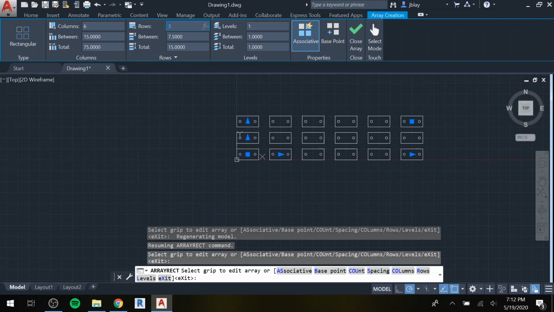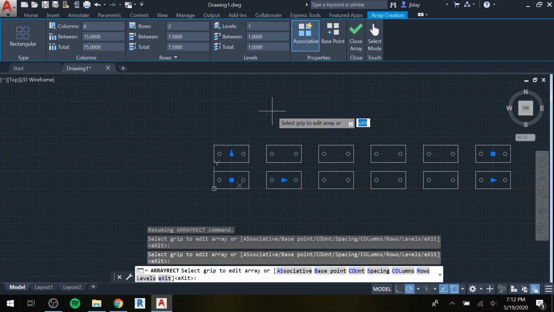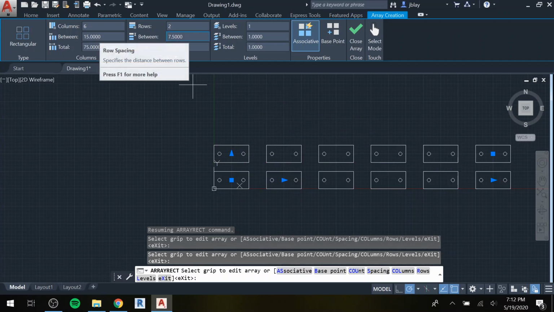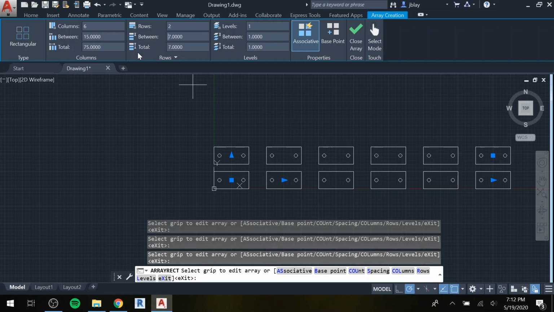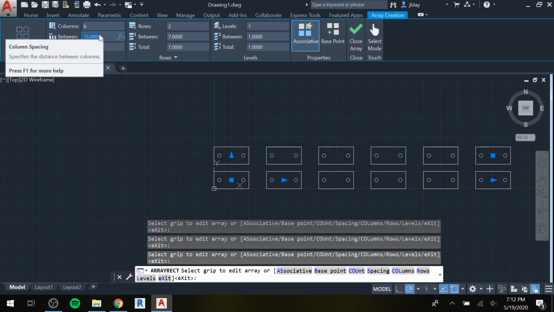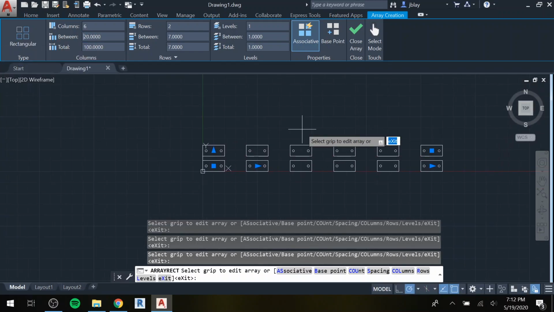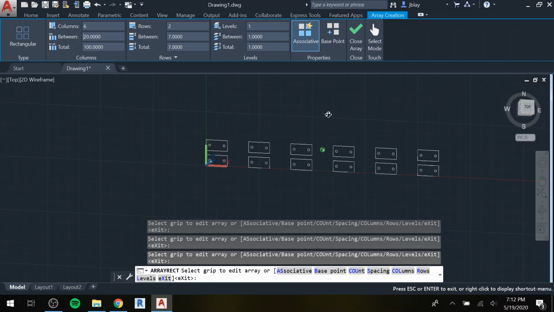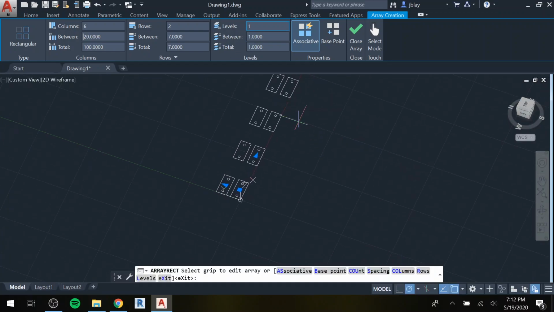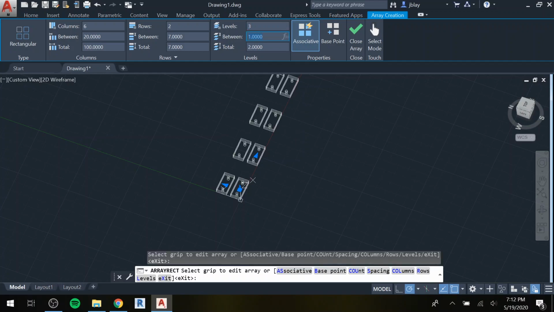I can change the number of rows. I can make it 2, and I'll get less columns. I can change the spacing between. I can make it 7 inches instead of 7.5 between each of them. I can make it, instead of 15 inches between them horizontally, 20. And this way I can pattern it however I want. I can also change the number of levels, so I can stack vertically as well. I can make it 3 levels, and I can make the spacing between them 5 inches.